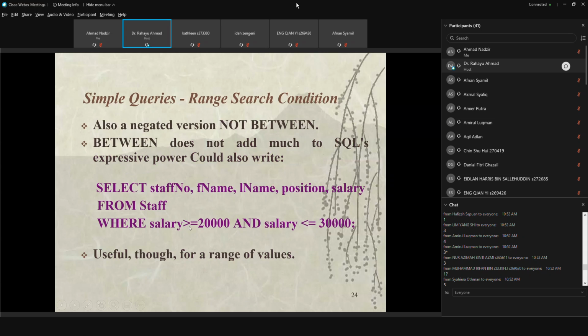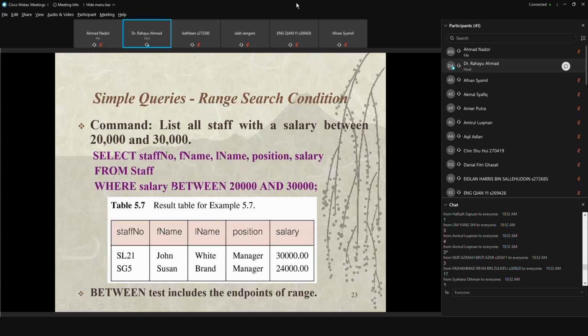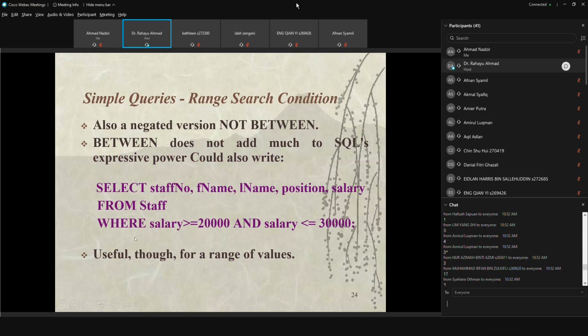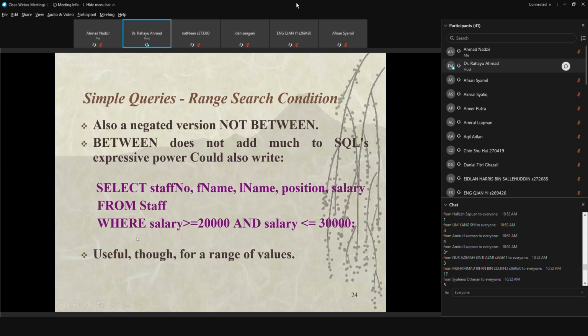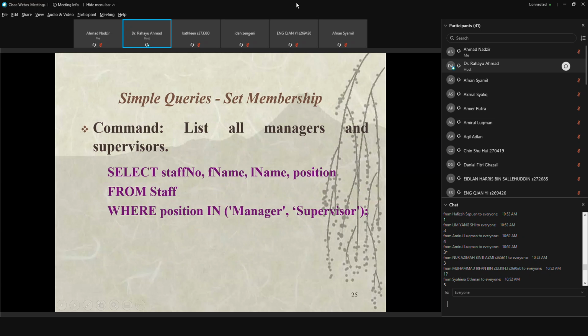Or you can use this way, the operators. Instead of using WHERE and BETWEEN, you can use operators: WHERE salary greater or equal to 20,000 AND salary less or equal to 30,000. So either you use BETWEEN here or you use these operators, greater equal and less equal. Okay. Next question.